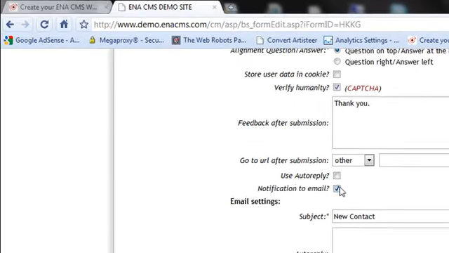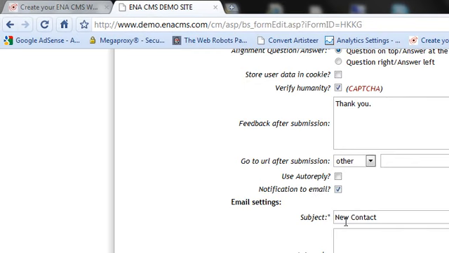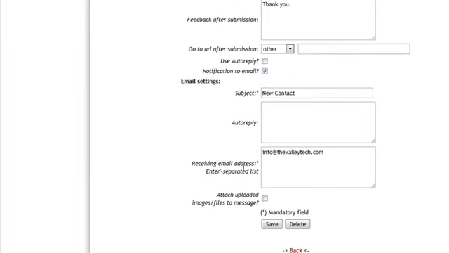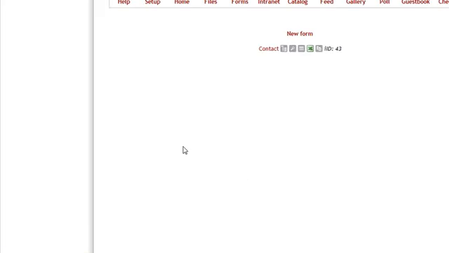Now if you choose to be notified by email, you put in the subject. That's going to be the subject of the email that's going to come to you. And in the receiving email addresses, on each line you put the email addresses that are going to be receiving this particular email. When you finish, you say save.